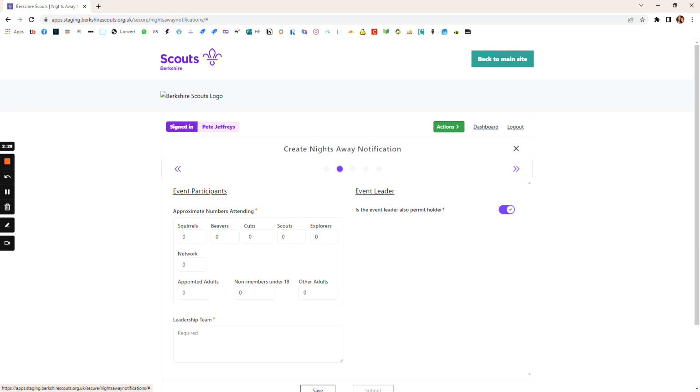You'll notice now that there's a squirrels box for a number of squirrels within there. Starting in 2023, Scout headquarters are intending to allow squirrels to take part in overnight stays, so that box is there in readiness for that. You'll also see that there are three slightly differently labelled boxes just below the youth participant numbers.